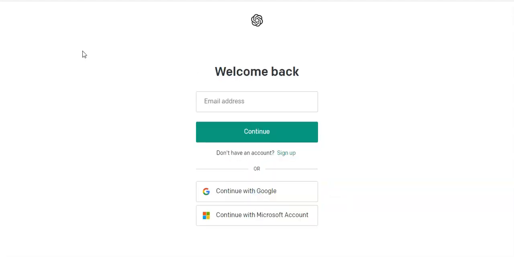Once you create your account, an email will be sent to you, and all you have to do is just click on the link there to verify your email. Once your email has been verified, you will have access to this platform, and you'll be able to log in here. So you just come back here, or you'll be redirected here.